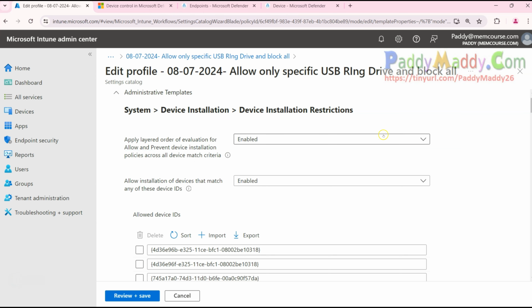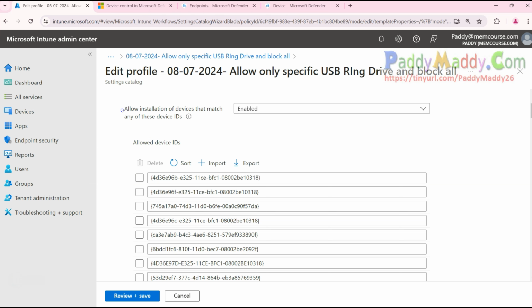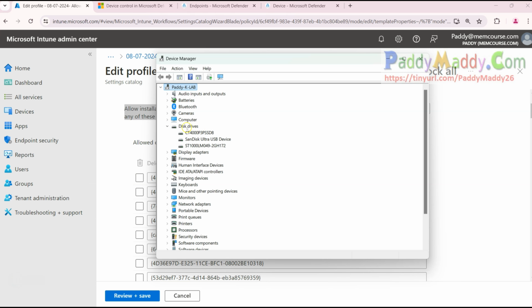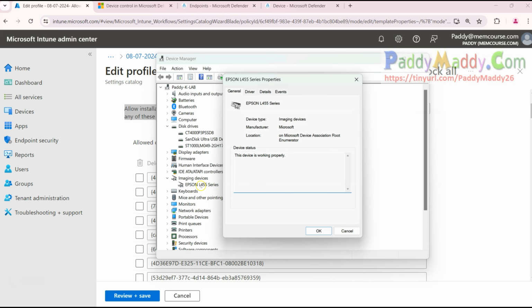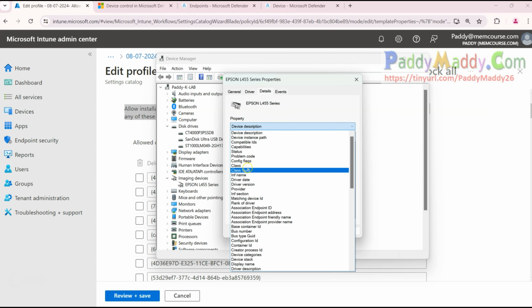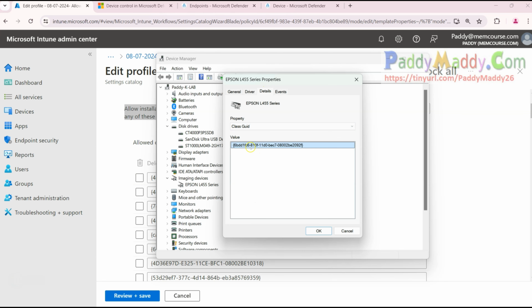So I wanted to enable this. Now if you see here, allow installation of the devices that match any of these device IDs. If you remember, we were talking about the device IDs. The device ID can be taken from here, for example, an imaging device. If I have some kind of printer or scanner, this is a scanner, I can simply choose here my GUID, and this ID information I have to give.